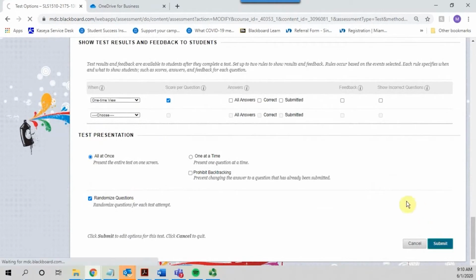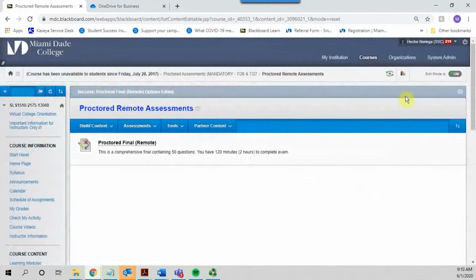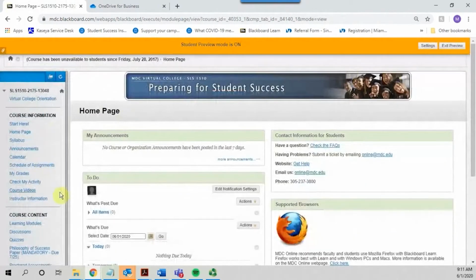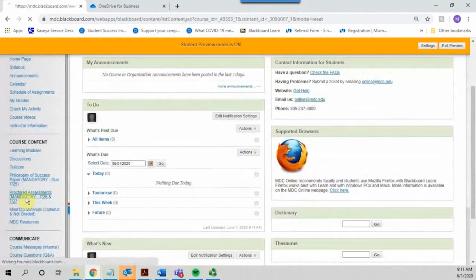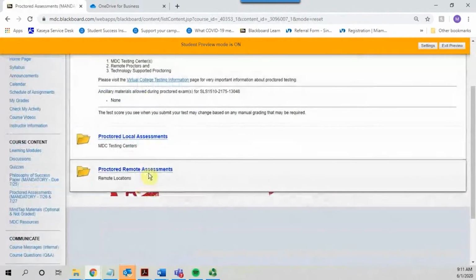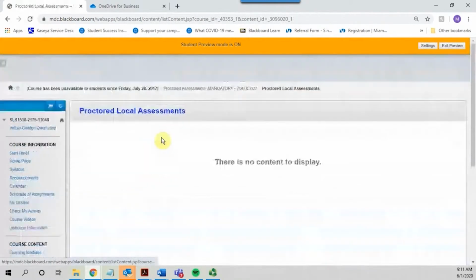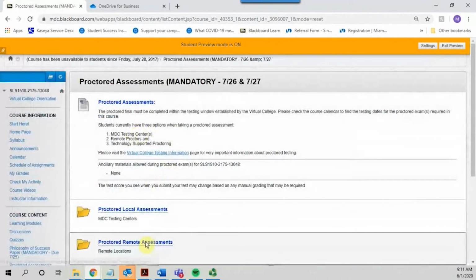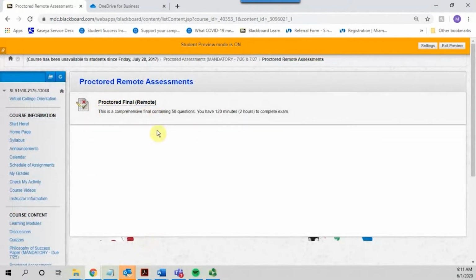So if we're going to press submit, what we can do is kind of take a look and see what this will look like for a student. So if I enter a student preview, I'm going to go into the Proctor exam area. I'll go into my local, I'll see there's nothing there because I have not set up this exam. But if I go into my remote, I will see this exam has been set up.